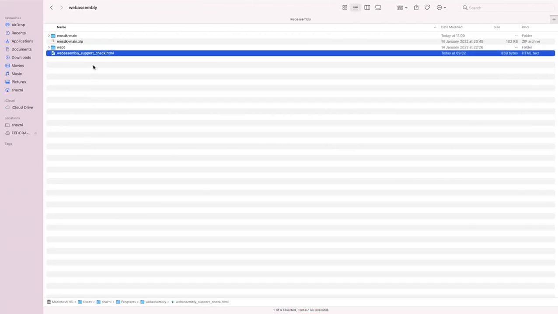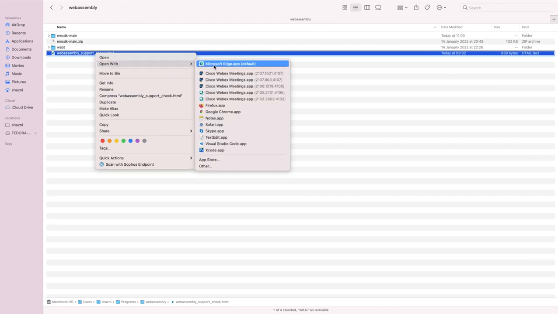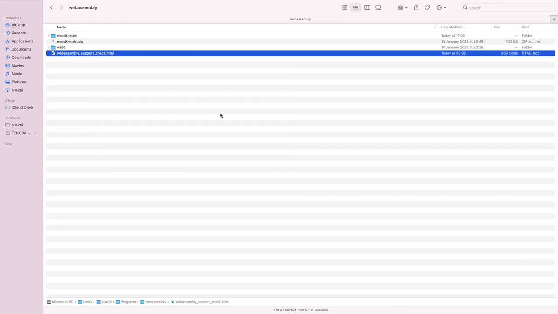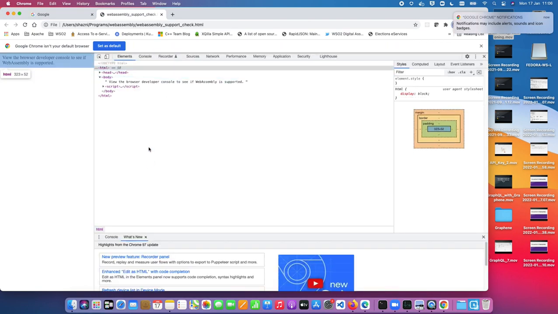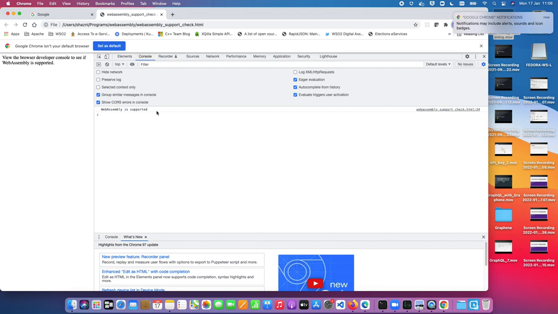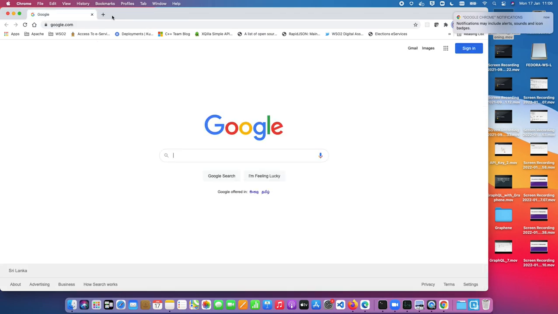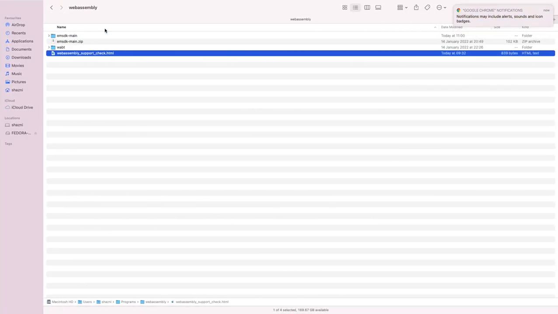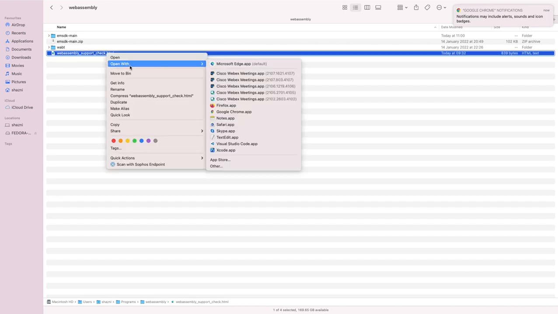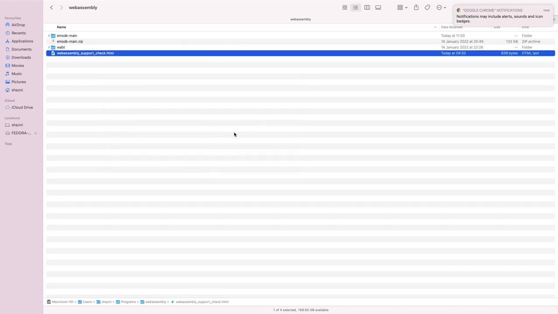Yeah, so let's open it up in Chrome and see what it says. Yeah, should take a while to open up. Okay, there you go. So if I just go here, console, it also says WebAssembly is supported. Likewise, you can open up that particular file in any other browser. Maybe we can also quickly check in Microsoft Edge, or in Safari. Maybe let's open it up in Safari and see if it's supported or not.